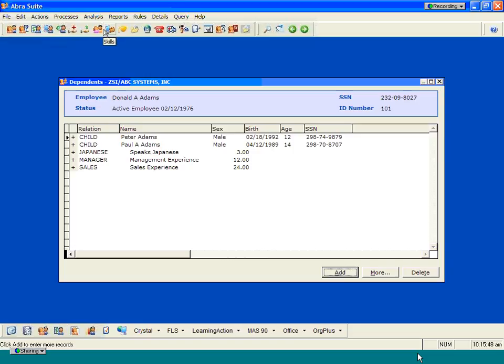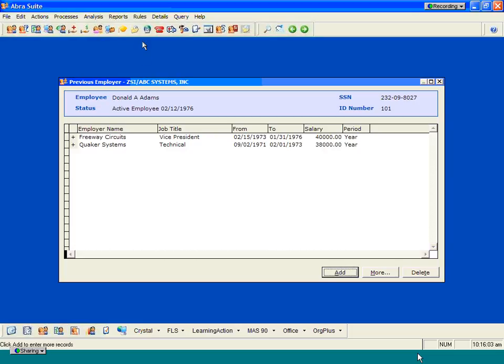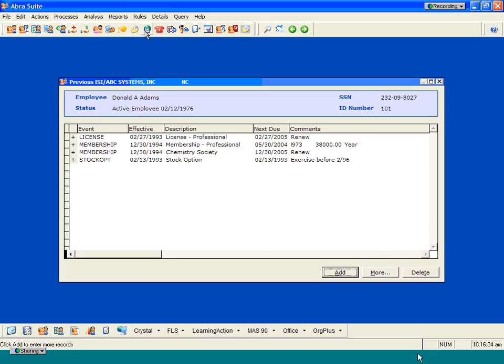The next area out here shows us the employee skills. There's another screen that will show us employee education information. There's a screen out here that will show us previous employers. There's also a screen out here that will keep track of event information. This is a great area to keep track of things like licenses, memberships, certifications, and things like that.